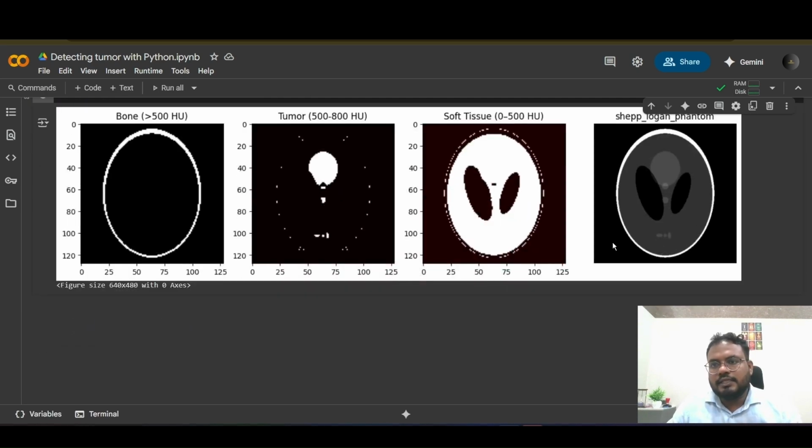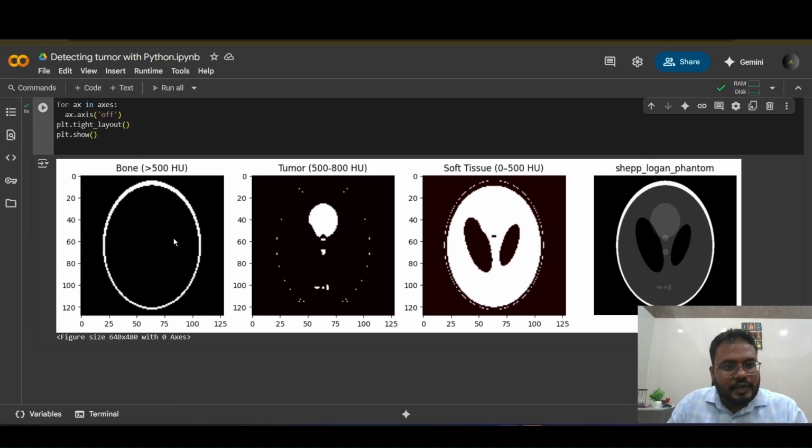Okay, so see, this one is our Shepp-Logan phantom. Just by taking a look, you can see this surface area is our bone. This is the skull, and this skull area is our bone. So in that first image you can see it nicely segmented the bone part. Here is the bone part, which has HU values greater than 500, and in our right corner there is soft tissue, which has 0 to 500. So basically this area, and in between, the black one is air.